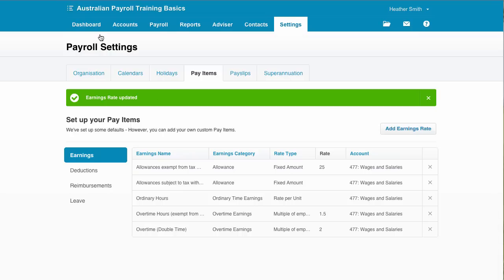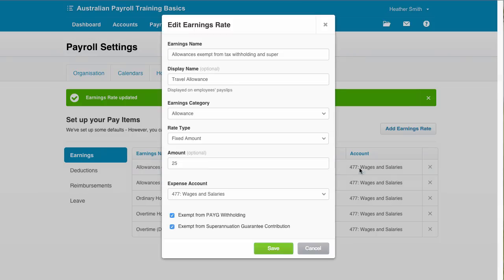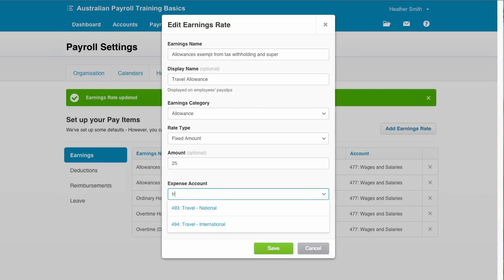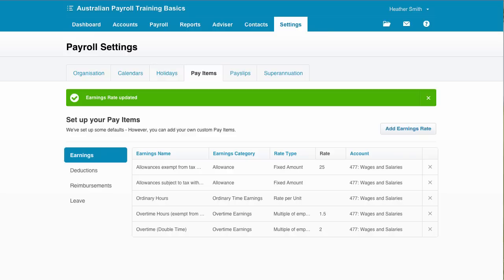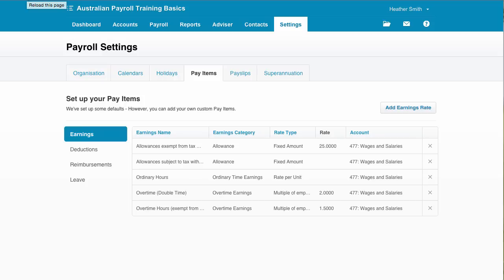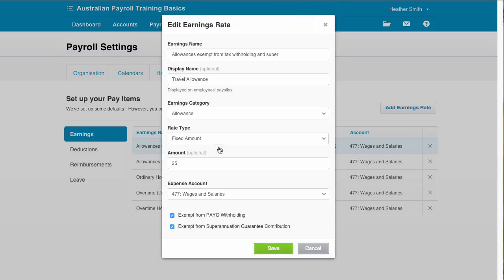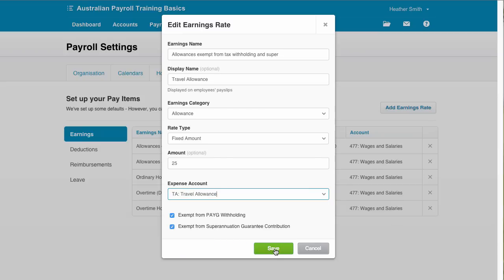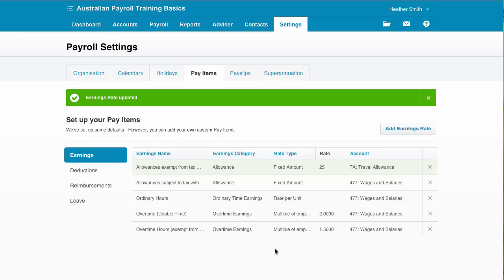Now, I need to allocate it here, but notice this, if I click on that and then look for it, it's not there. The travel allowance account's not there. What I need to do is come back in here. See this button here, refresh? If I do some work in Xero elsewhere, I need to come back and refresh the screen. So I've reloaded the page, clicked here, drop down, travel allowance. Look at that, fantastic. I'm going to select save, and there you have it.